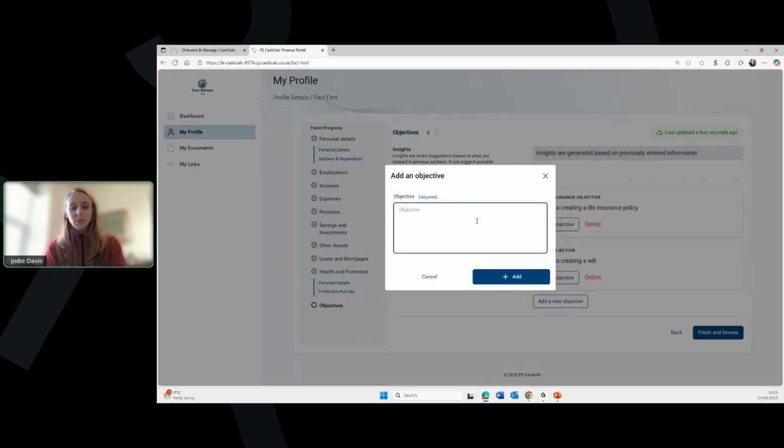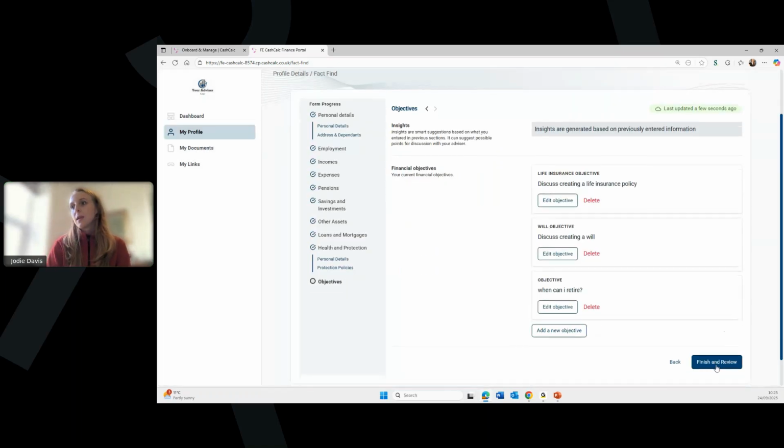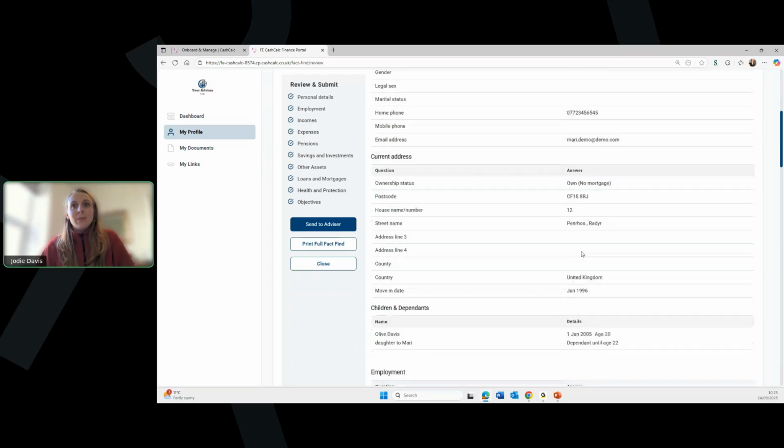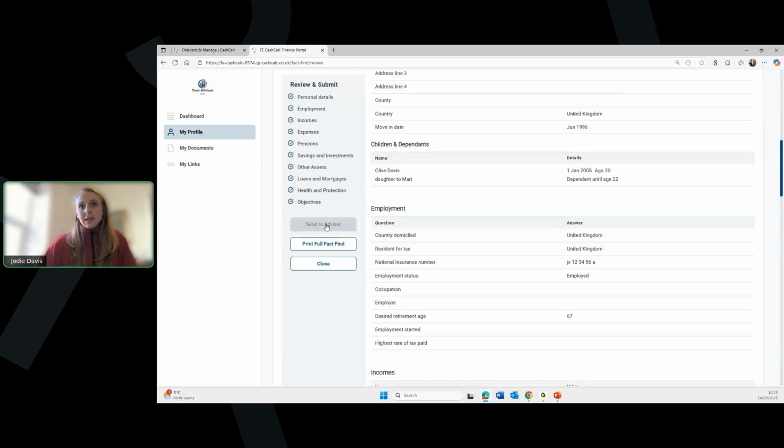And here we'll say, when can I retire? So the client can then finish and review that information, and once they're happy with it, they can send it back to the advisor.